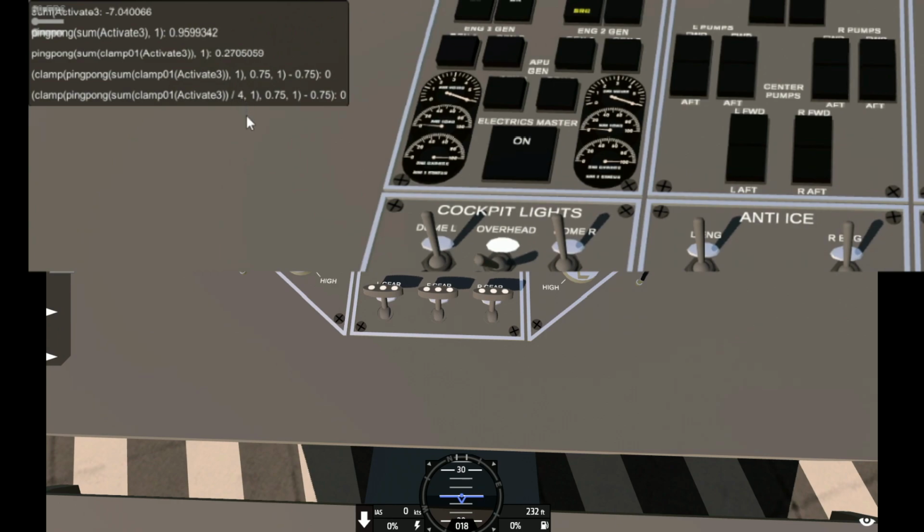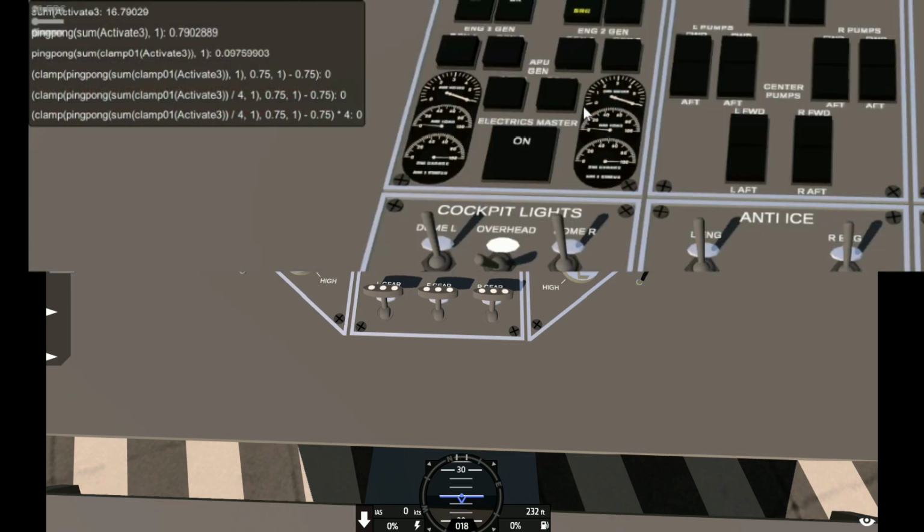By dividing it by 4 after the initial sum activate 3, whenever the intermittent ping pong goes up between 0 and 0.25, it does it at the same rate as the low setting. Now I just need to scale this up to be 0 and 1, not 0 and 0.25. I think that would mean timesing it by 4. Let's try that. That looks about right. So that is our intermittent code, which is just one of the 3.